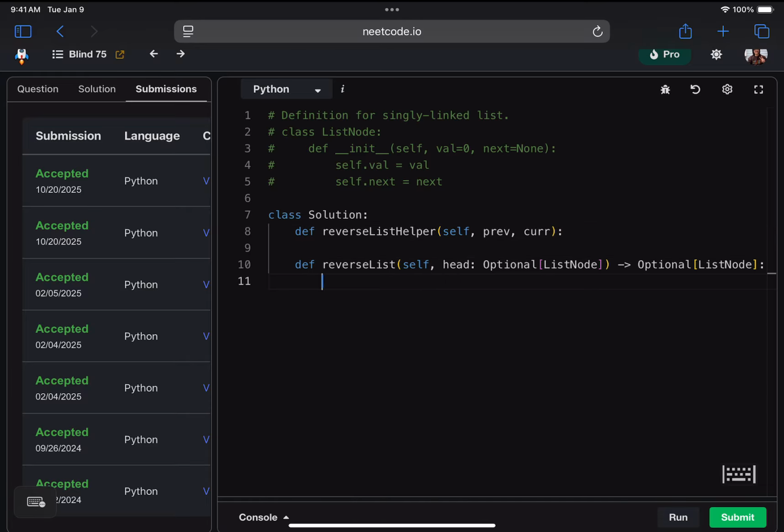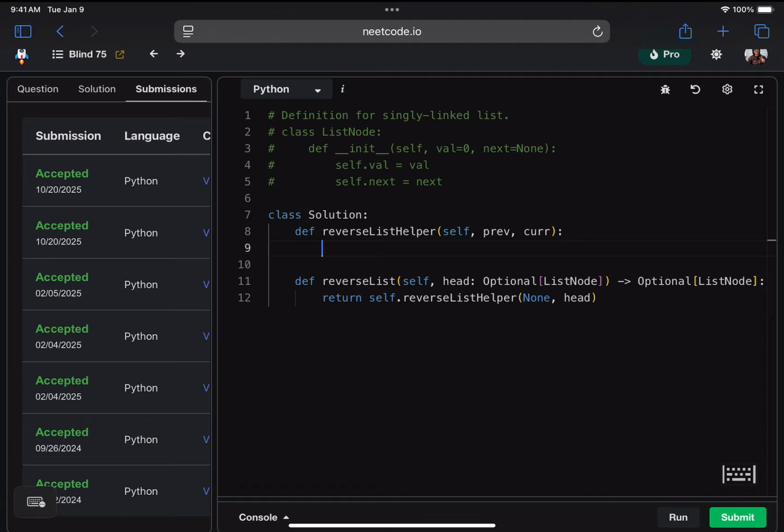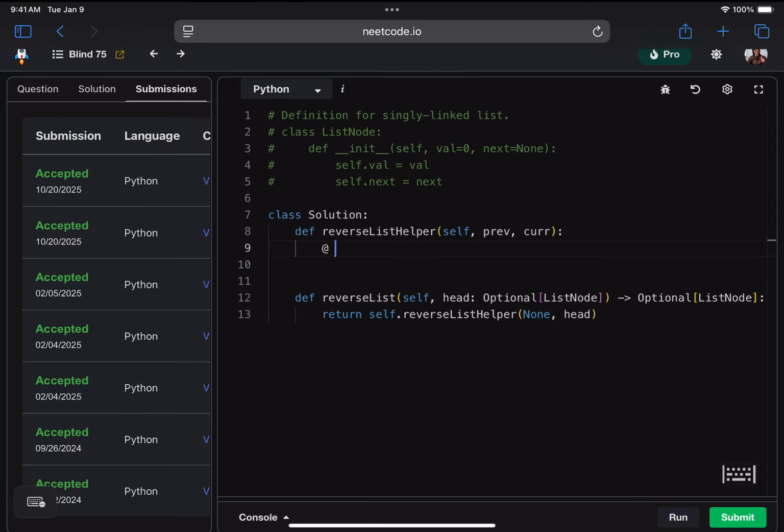Okay, so what are we going to give it? I'm going to say self.reverse list helper, and when we start, we're going to give it None and head. And we eventually need to return the new beginning of the list, so we need to set this up to do that. So what are we going to do? Well, we can say... Well, okay, we're going to put our base case here. I'm going to leave this just as a comment because we can figure it out later. What else do we need to do, though?